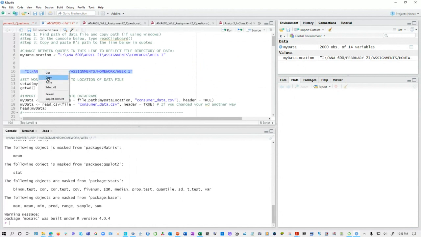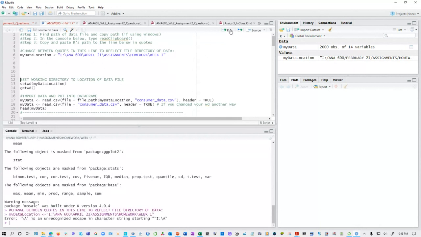Let's say, for instance, I'm going to take this out, and I'm trying to run this one. This folder has now been named my data location. That's a new name. I'm going to run and see what's going to happen. See, an error.